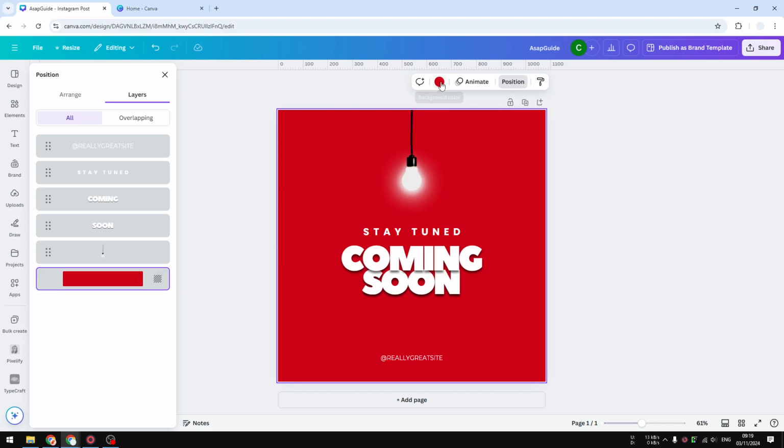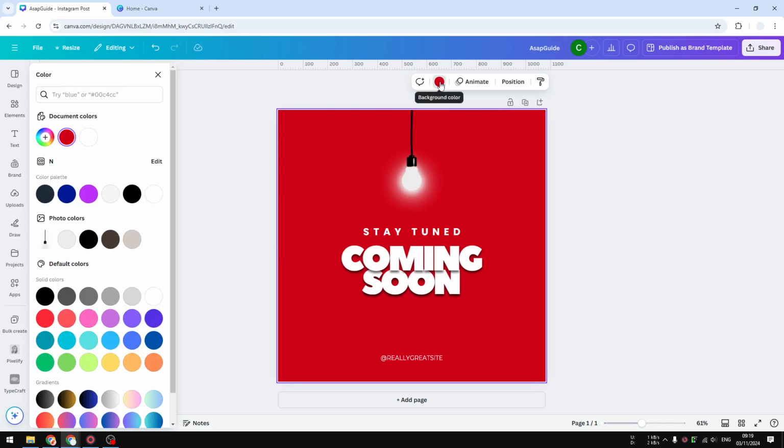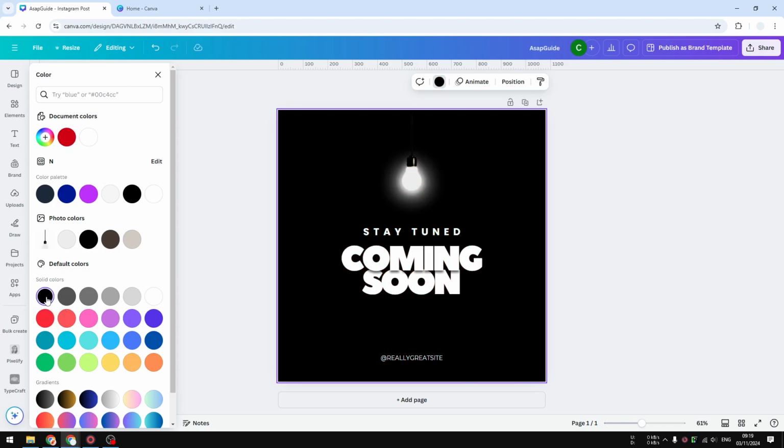And after that, you can click on this background color menu and you can change the color to whatever color that you find the best for the design. So I switched that to black and this is the result.